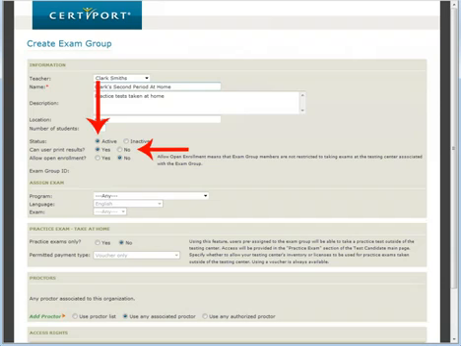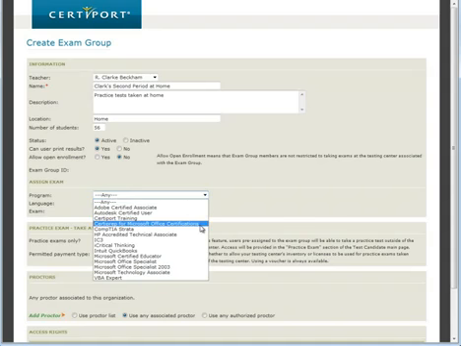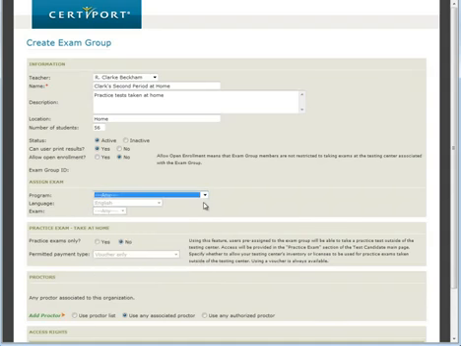Leave the status set to active. You'll have the ability to deactivate an exam group or make edits at any time. If you choose to assign an exam to this group specifically, a test candidate will not be able to take a different exam while using this exam group. If you choose a specific program, you must specify an exam. We recommend you leave the program set to any.